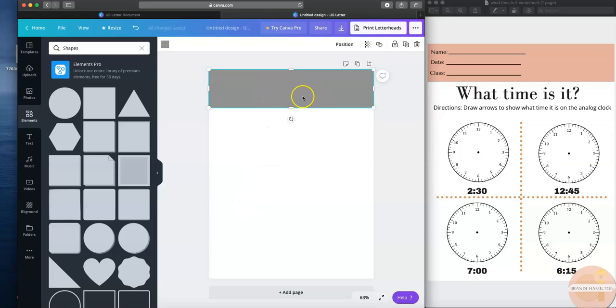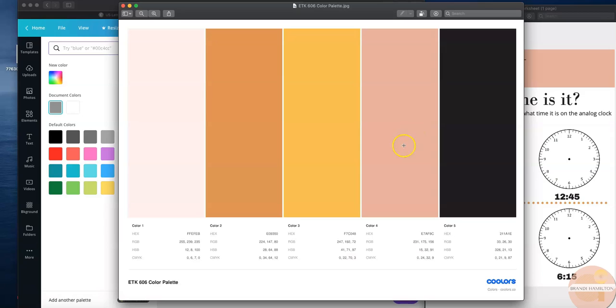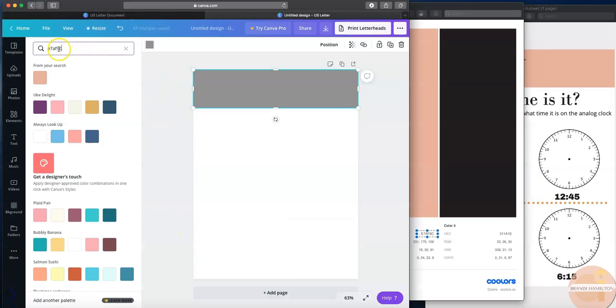To change the background color, click on the color icon here. And choose from the default colors or type in a color that you're thinking of. I'm going to choose a color from my color palette. This is my color palette here, and I'm going to choose this pinkish color to use as the background. So I'm going to copy and paste this hex code into Canva. So I got my hex code here and it found the color.